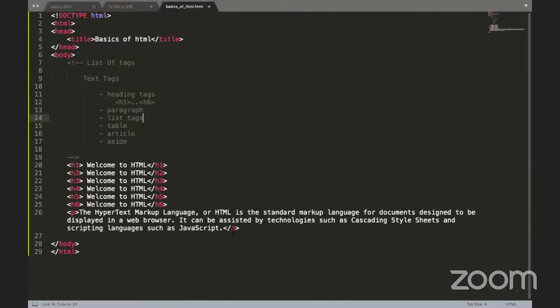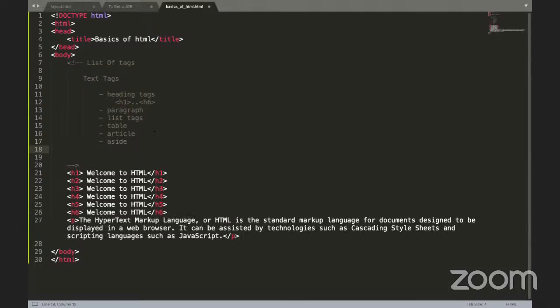Okay. Next paragraph, the syntaxes. I'm giving a task for all of you before you join tomorrow: go to W3Schools or any other resources and understand the use of each tag: table tag, article, and aside. These tags come under text tags.